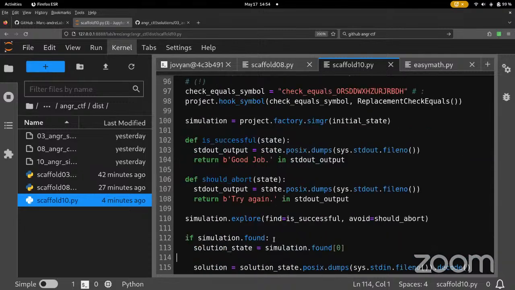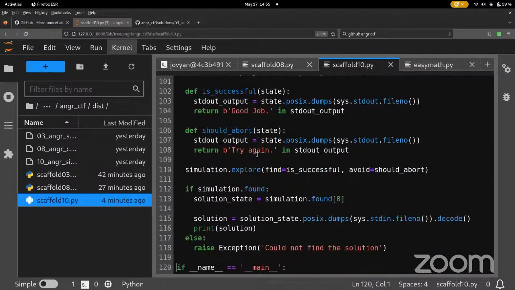And then we set up our simulation manager. So we have the hook here. We tell the simulation manager not to go through the check_equals function and use our replacement check_equals instead. And like in the previous challenge, we check standard output to see if we reach the right destination or if we should discard the state.